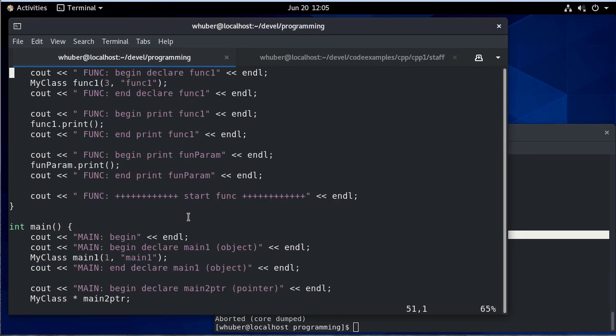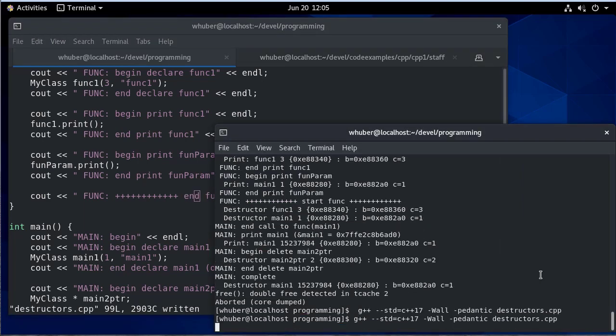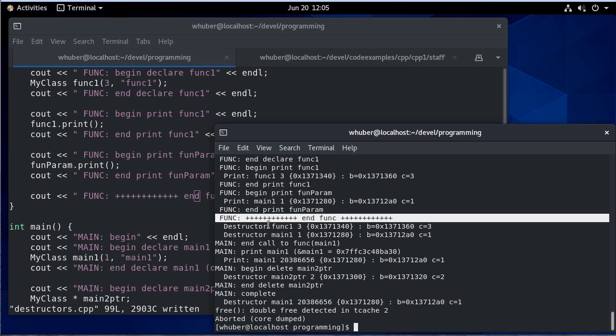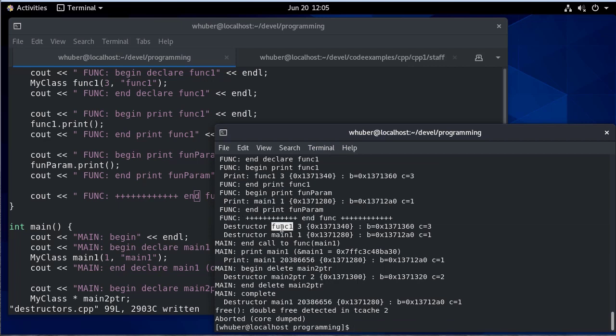Did my end function line not print? Oops, hold on. Let me do end function here. I think that's making the output a little complicated because that's not the start, that's the end. So at the end of the function pointer, we call the destructor for func1 and main one? Well, that should seem odd, right?